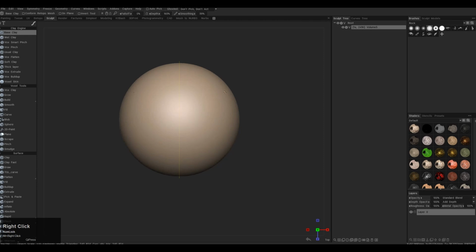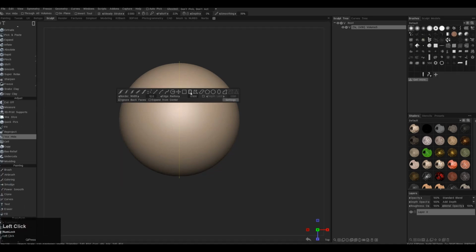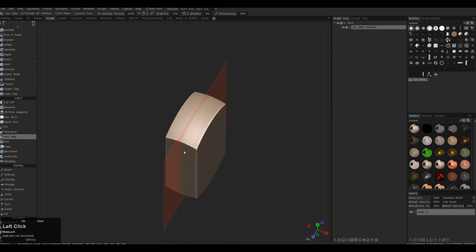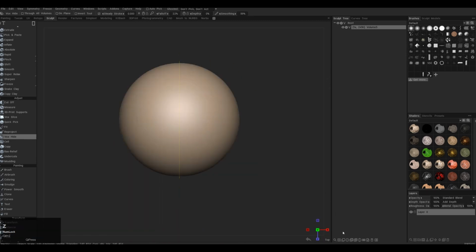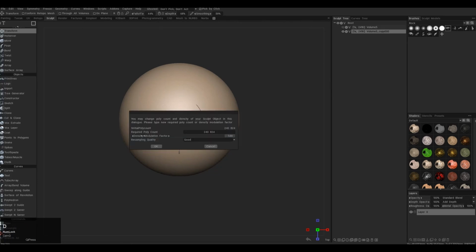I want to cut out this perfume bottle, so I'll go into the voxel hide, and as I press shift, I will do a cutout like that. However, first of all, I'll duplicate this layer so I have my backup sphere, and I want to resample everything. Control D is my hotkey. I'll go to like 3 million triangles.